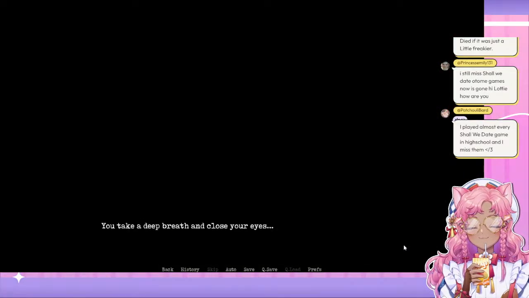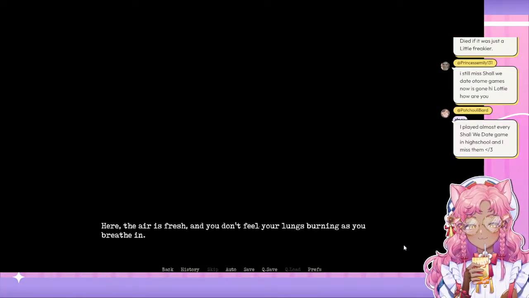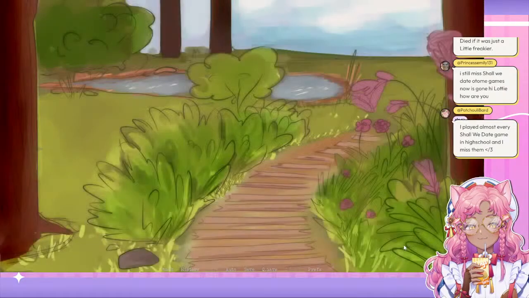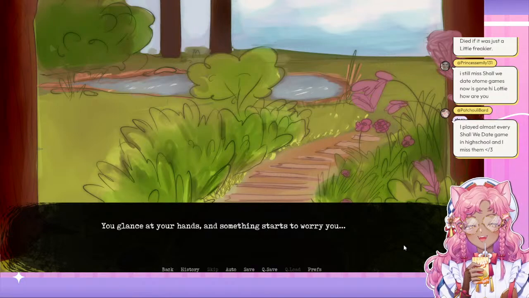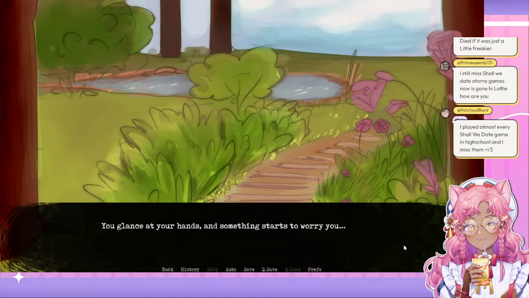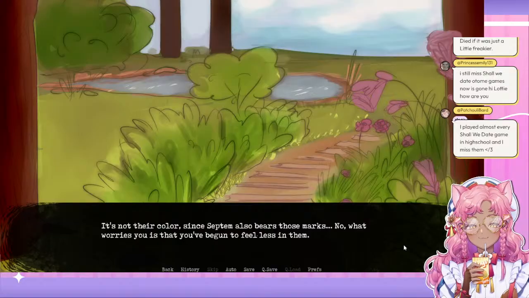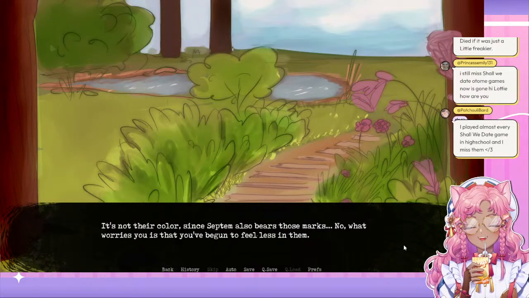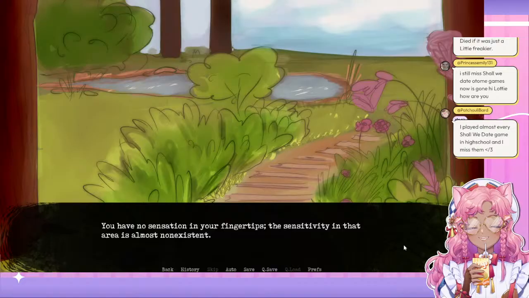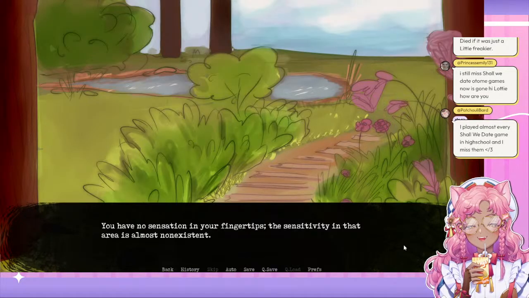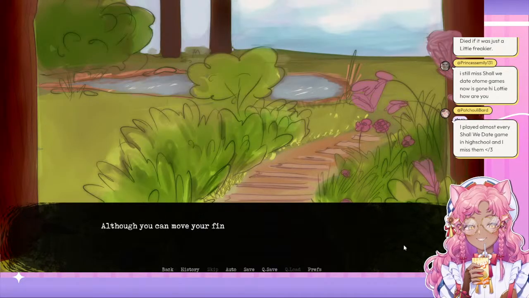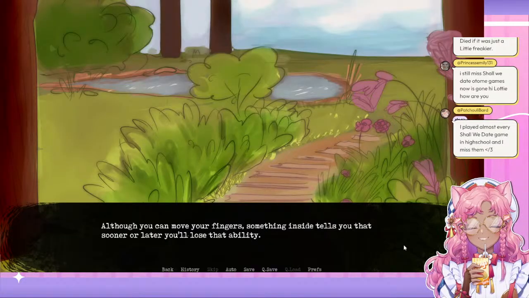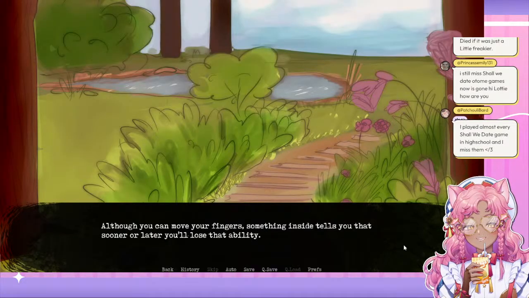You take a deep breath and close your eyes. Here, the air is fresh, and you don't feel your lungs burning as you breathe in. You glance at your hands, and something starts to worry you. It's not their color, so Septum also bears these marks. No, what worries you is that you begin to feel less in them. You have no sensation in your fingertips. The sensitivity in that area is almost non-existent. Although you can move your fingers, something inside tells you that sooner or later, you'll lose that ability.